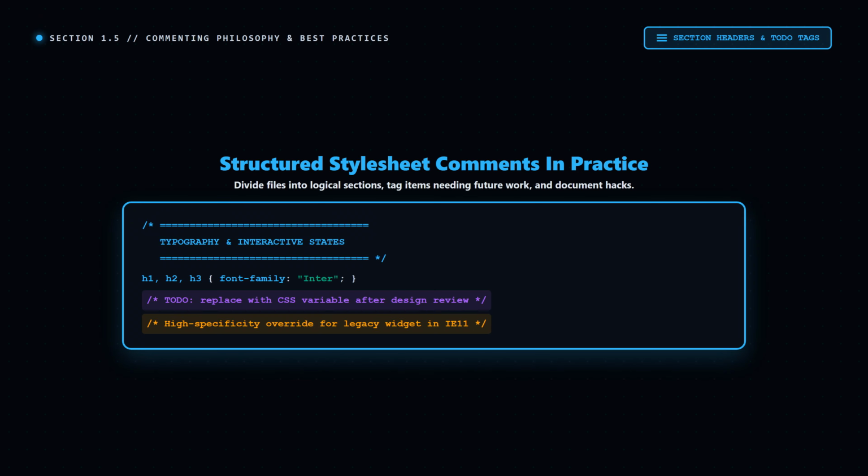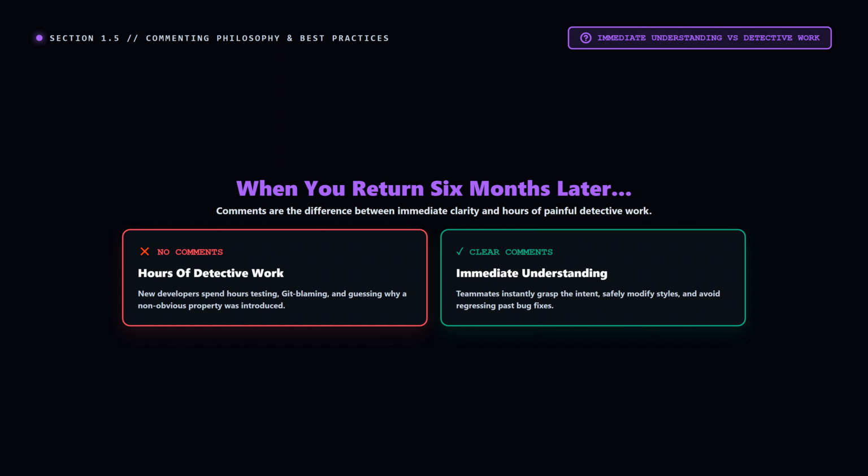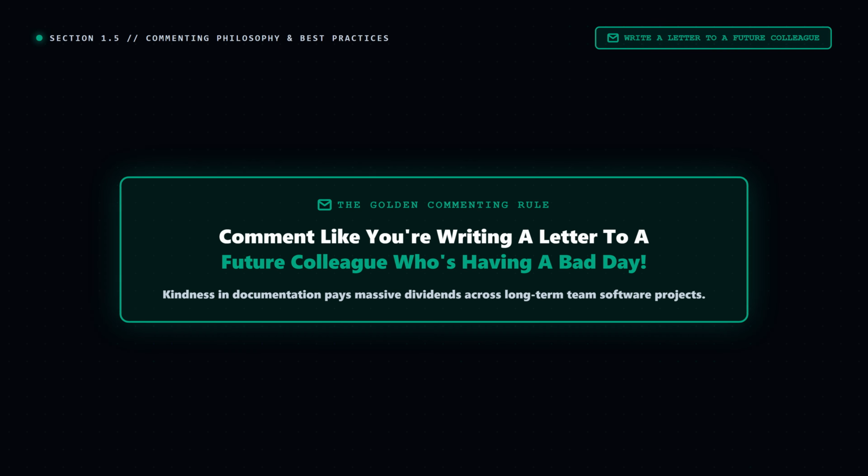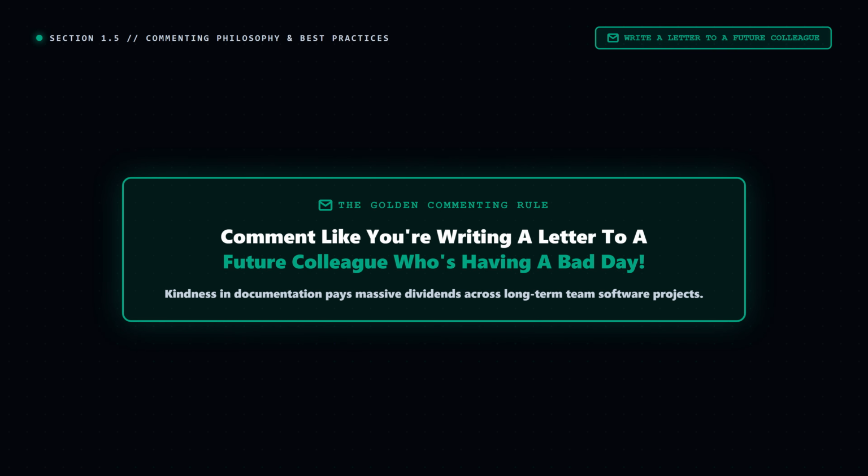Use them to divide your style sheet into logical sections with visual headers, to mark things that need future attention with TODO or FIXME tags, and to explain any non-obvious decisions like a browser-specific hack, a magic number, or a temporary workaround. When you come back to this code 6 months later, or when a new team member joins, those comments are the difference between immediate understanding and hours of detective work. Comment like you're writing a letter to a future colleague who's having a bad day.